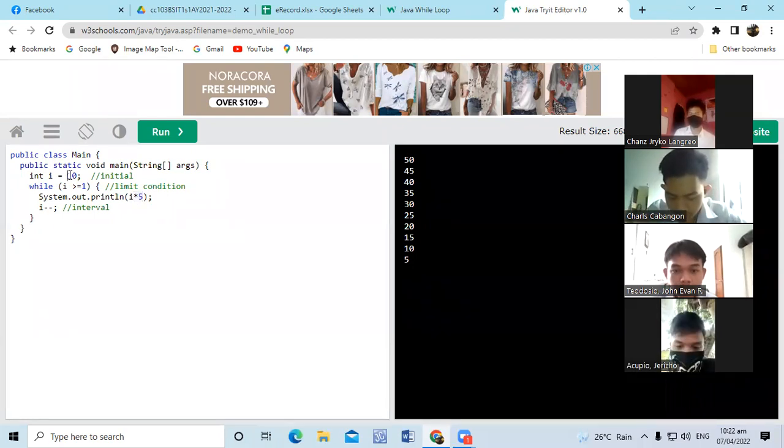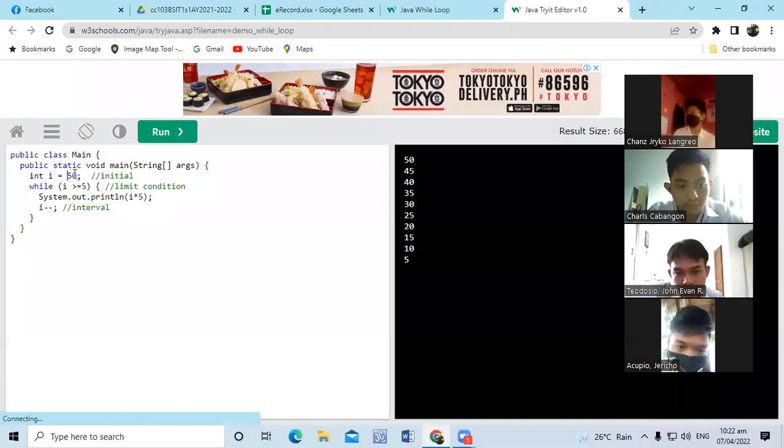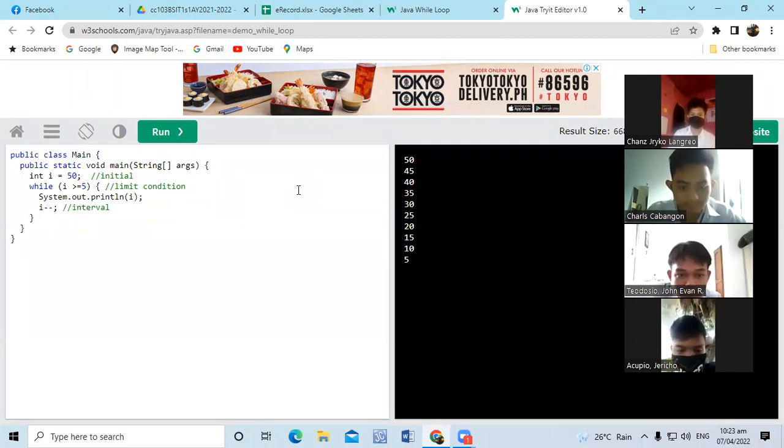Or you could have it start with 50 here. Okay, from 50 down to 5, pwede rin yun. So, take note that you are in between the starting or initial count and limit. So, 50 is greater than 5. That's why your condition is while I greater than or equal to 5. And we do not multiply, instead, just print the value of I. And here, minus 5.